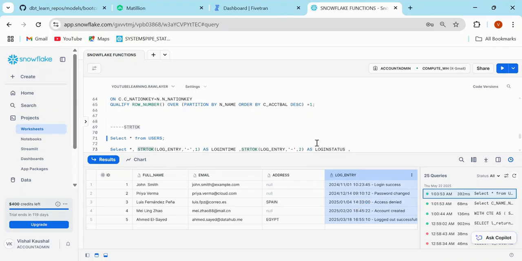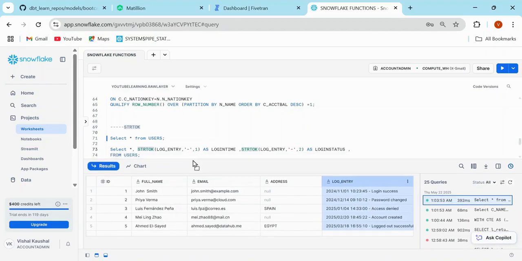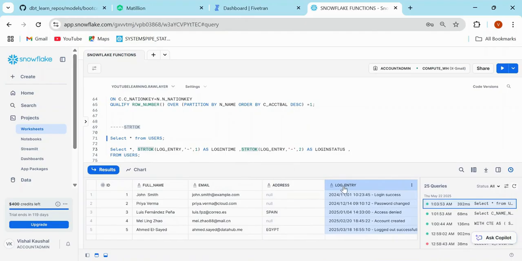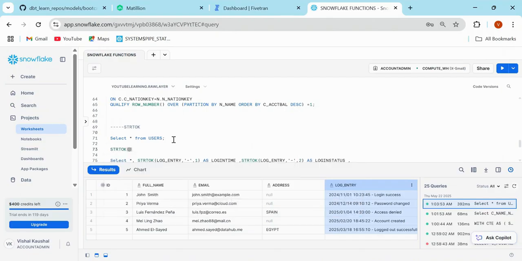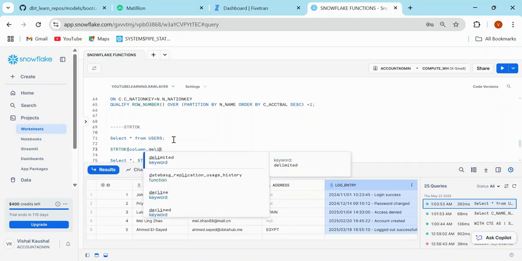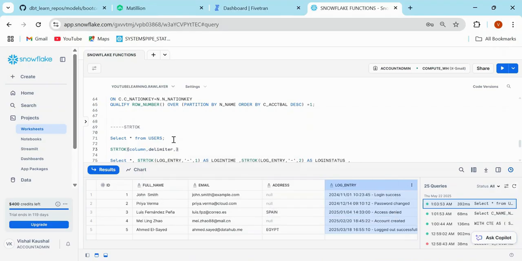For that I'm going to use STRTOK, and how this works is, you check the delimiter. Here the delimiter is this dash. The column name is log entry. When you write STRTOK, first it asks for your column name. Then it asks for the delimiter, on the basis of which you want to separate your columns, and then you give a 1, which means the first position. If you give a 2, it is the second position. If you give 3, then the third position.